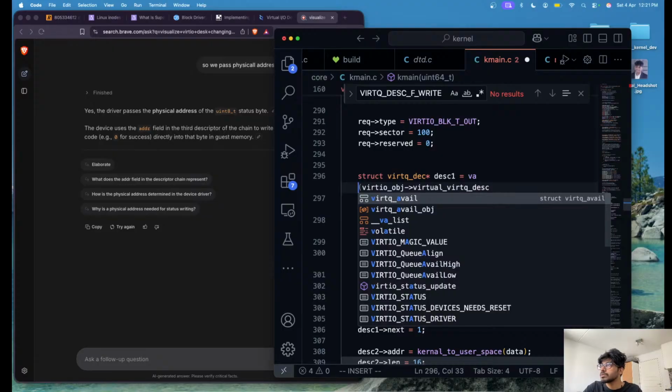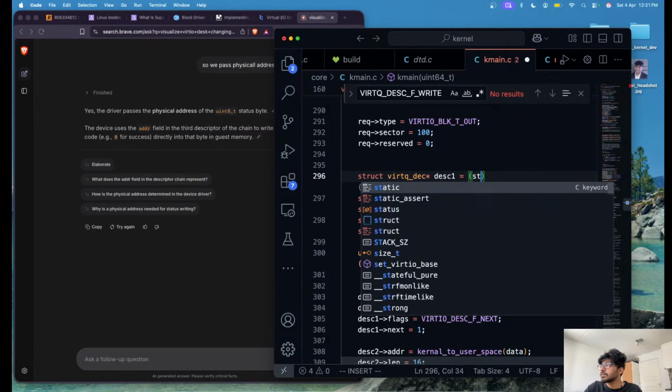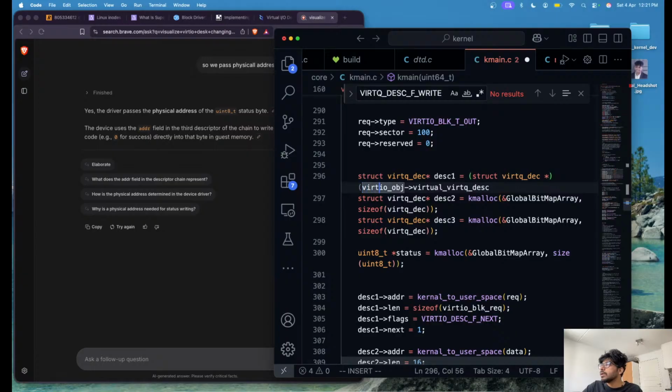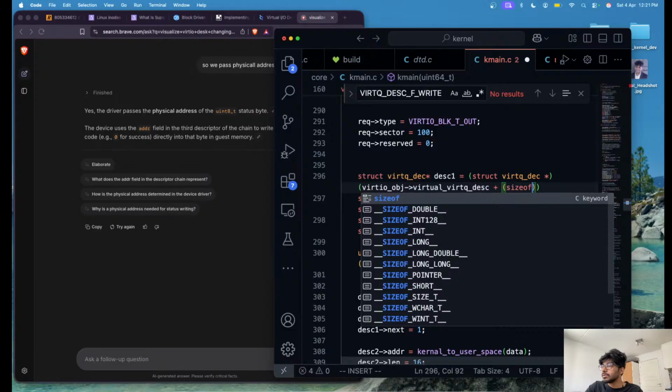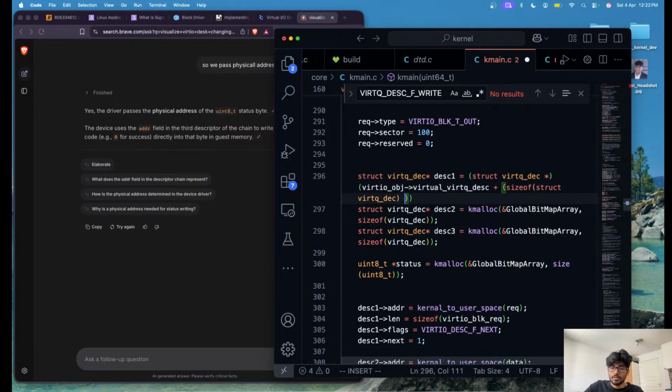And I convert it into struct virtual descriptor star, and here I just put this size of struct virtual descriptor into I++. I think that is it. Nothing much.